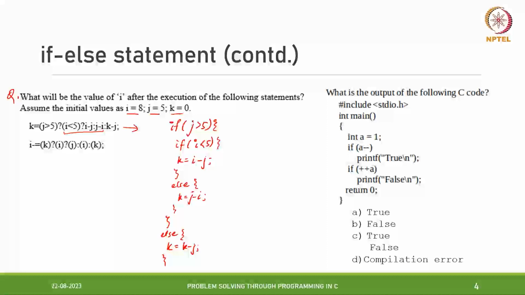So just check. j is actually equal to 5 here. The first condition is not satisfied because j is not greater than 5, it is equal to 5. So this will be false, and this entire first if else block will be ignored. It will simply go to the else part of the statement, which says that k equals k minus j. K has the value of 0 and j is 5, so k becomes minus 5 in this first statement.